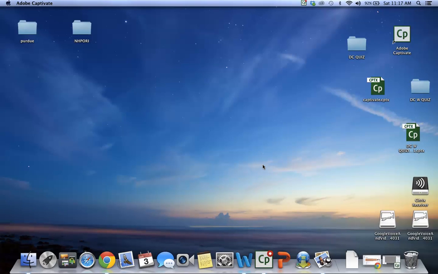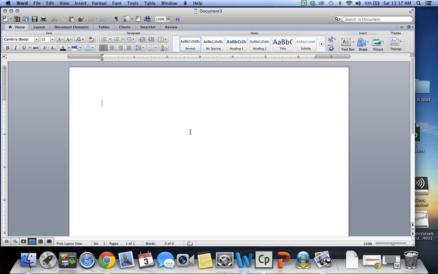Fourth grade class, how to use Microsoft Word. The first thing we're going to do in this instruction is to open Microsoft Word. So you'll find Microsoft Word on your desktop and you'll click on it and it will open up Microsoft Word.